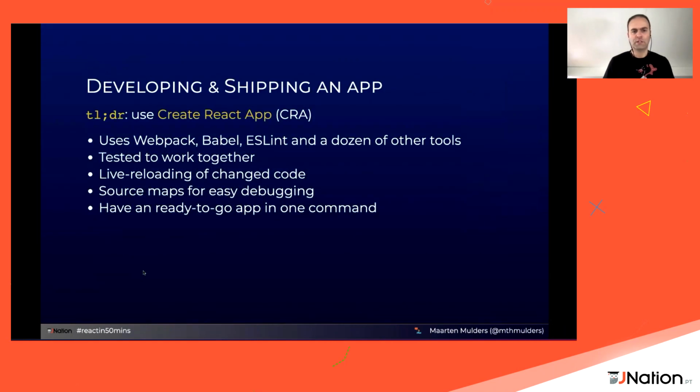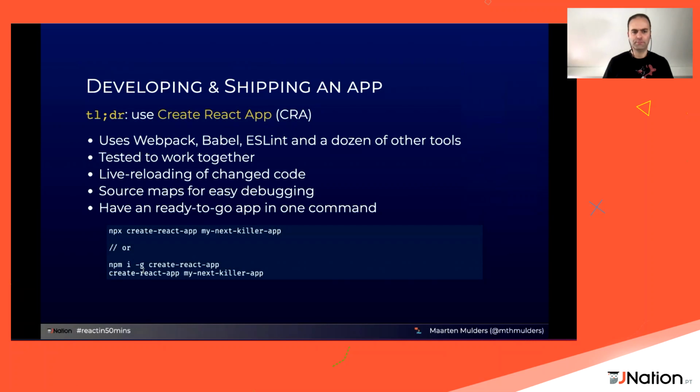Let me skip the examples for now, because we otherwise don't have time for the questions. You can set it up all yourself, but I highly recommend to use Create React App, which gives you a very opinionated, but also ready to roll setup for shipping professional applications. And it uses all best practices from companies that have been working with React over the last years.